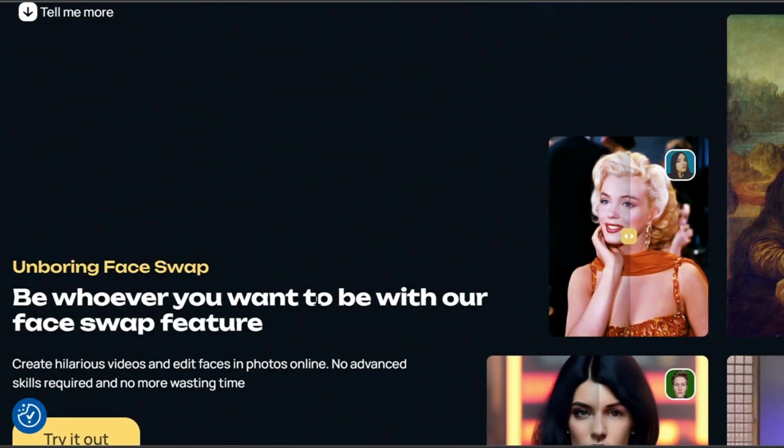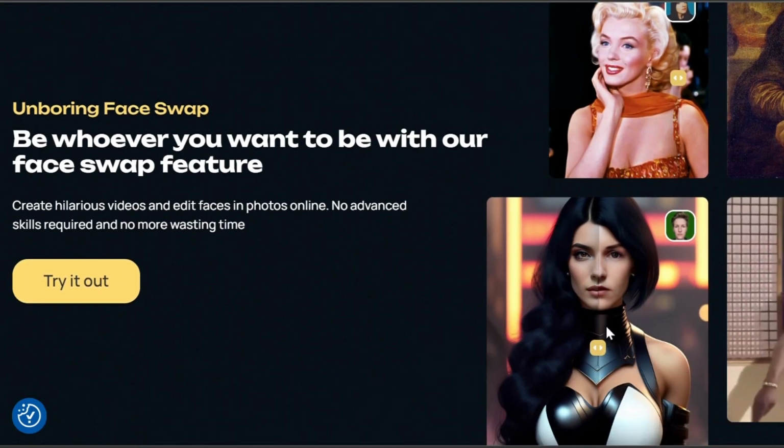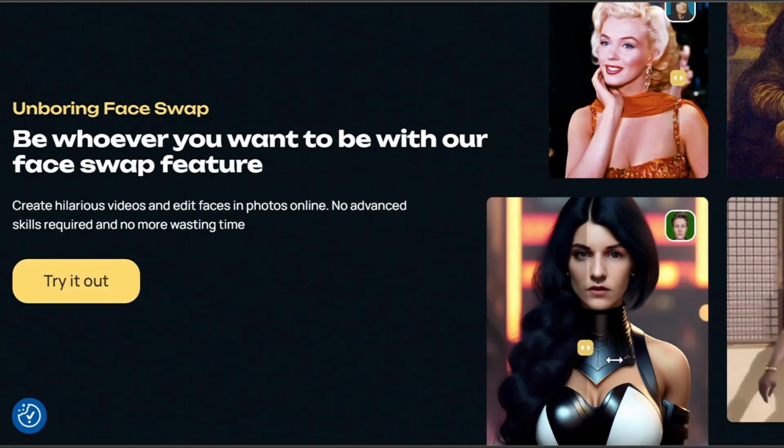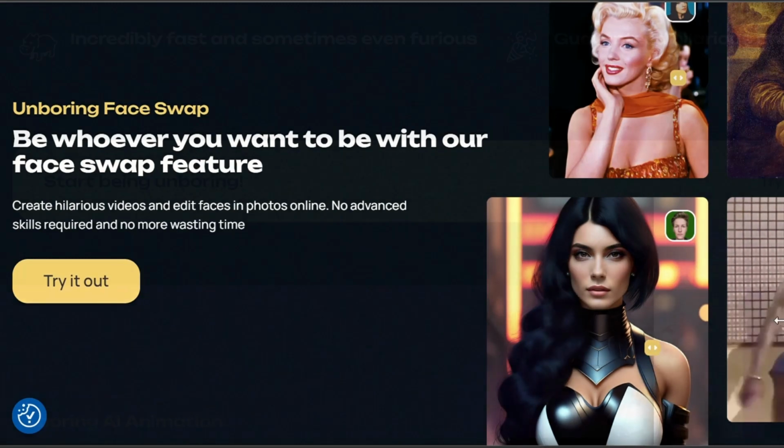This site offers two pretty cool features. The first is face swapping. It says here, create hilarious videos and edit faces in photos online. No advanced skills required and no more wasting time. So let's give it a try.